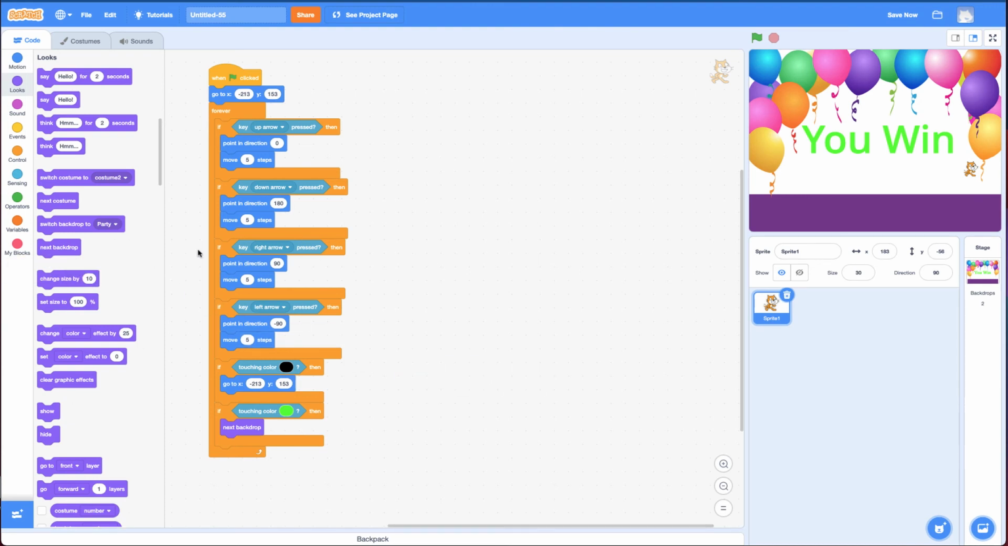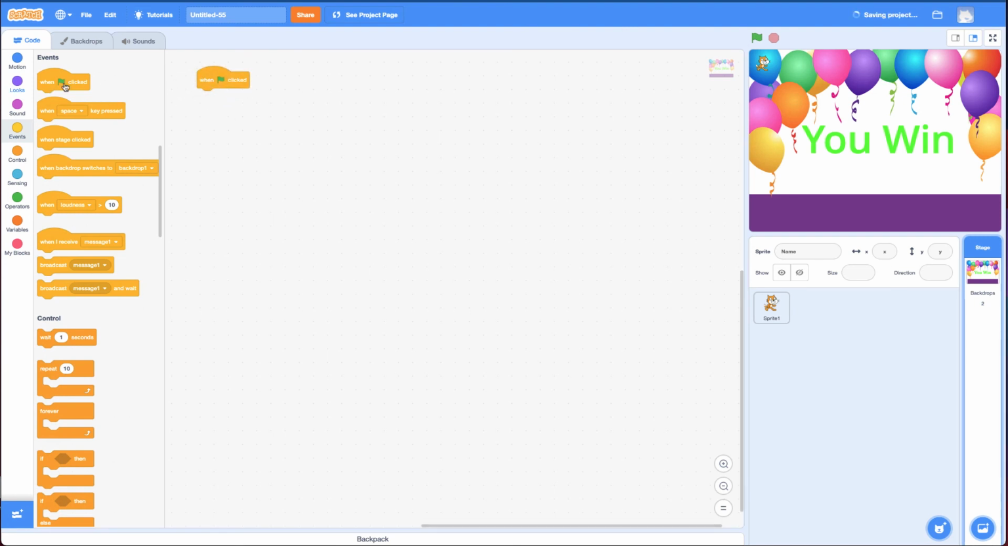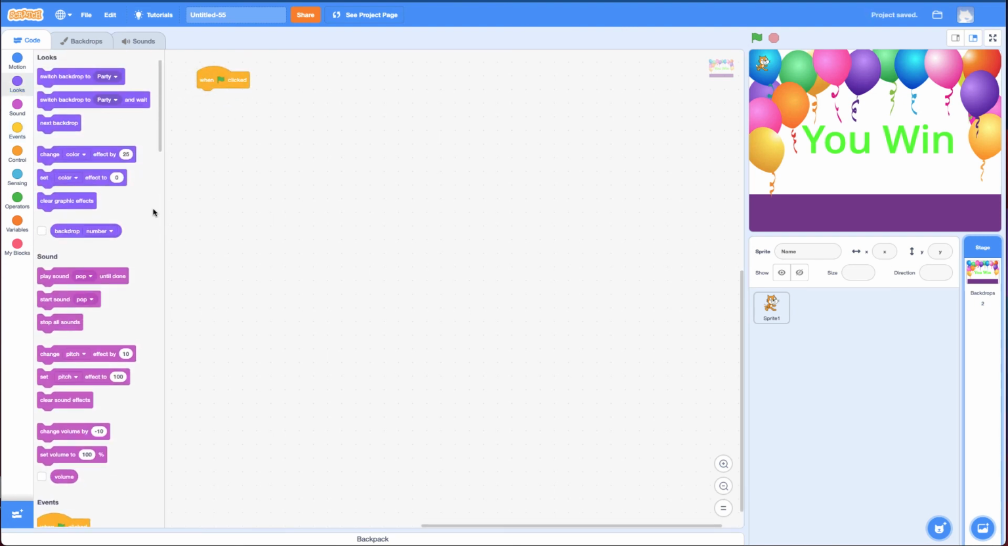All right, let's start again. Hit the green flag. I have a problem. It still says you win. So I need to make sure when I hit the green flag, I switch back to the original maze. Now, I could do this in multiple places, but I'm going to do it in the backdrop because I want to show you that you can add code here. So I'm going to do it. Events, go to looks, and I'm going to say switch backdrop to backdrop one.